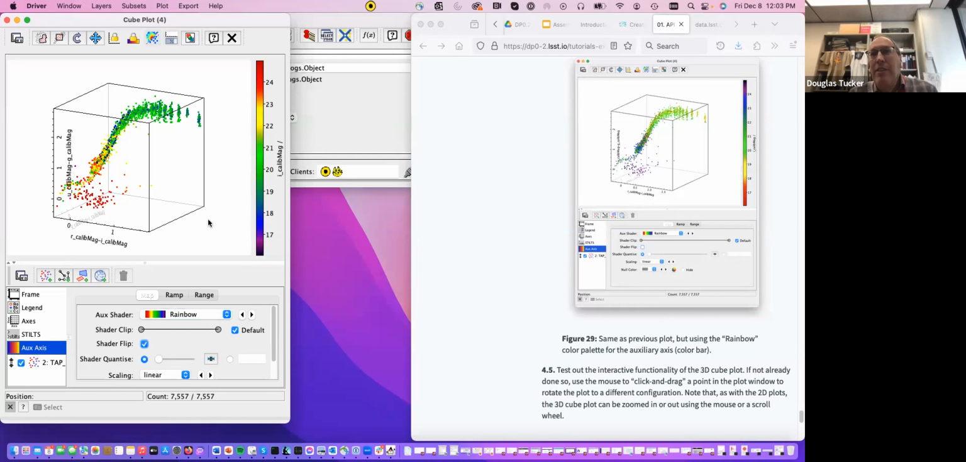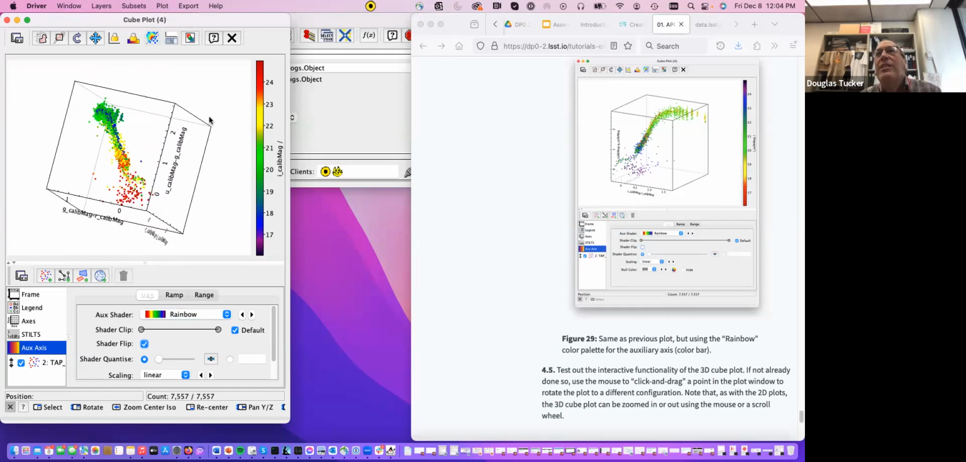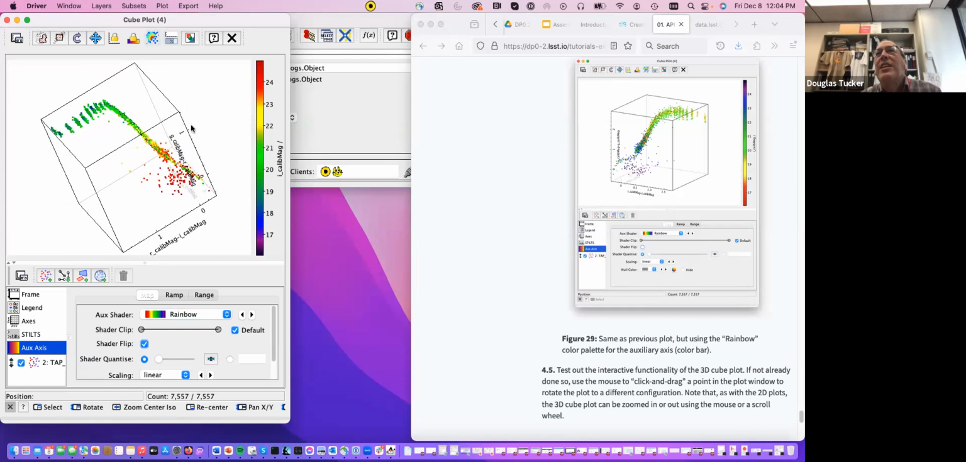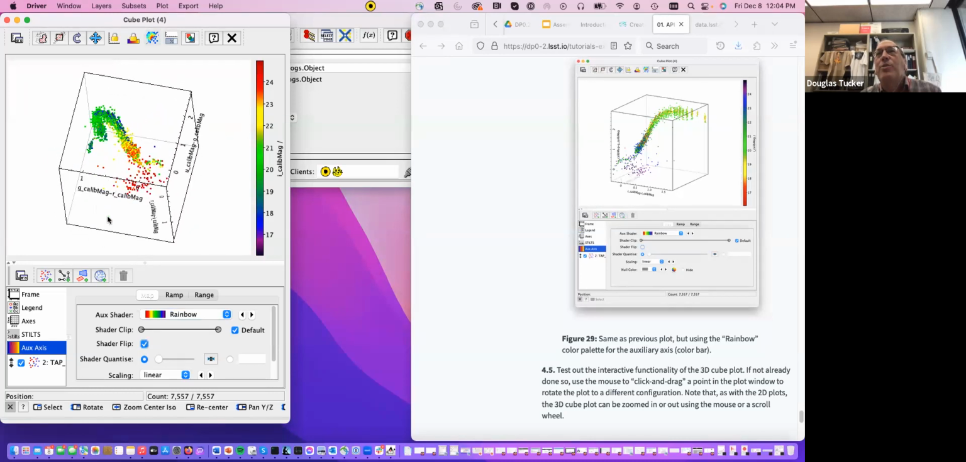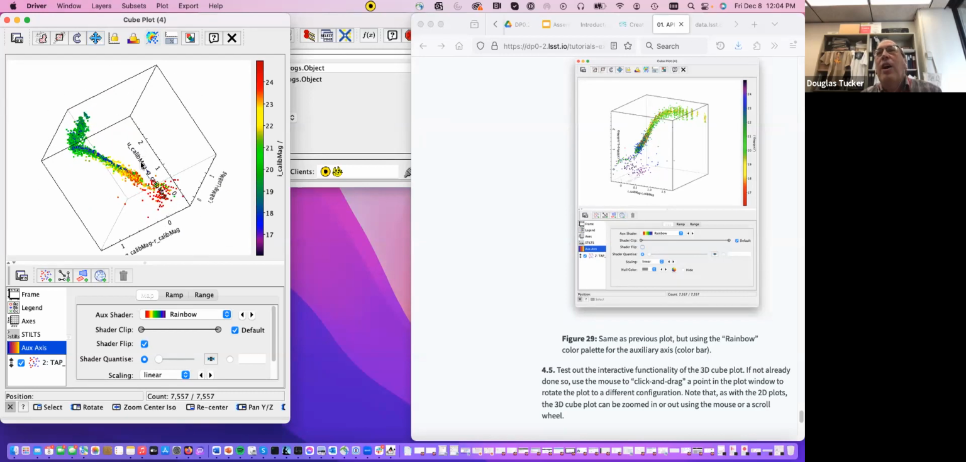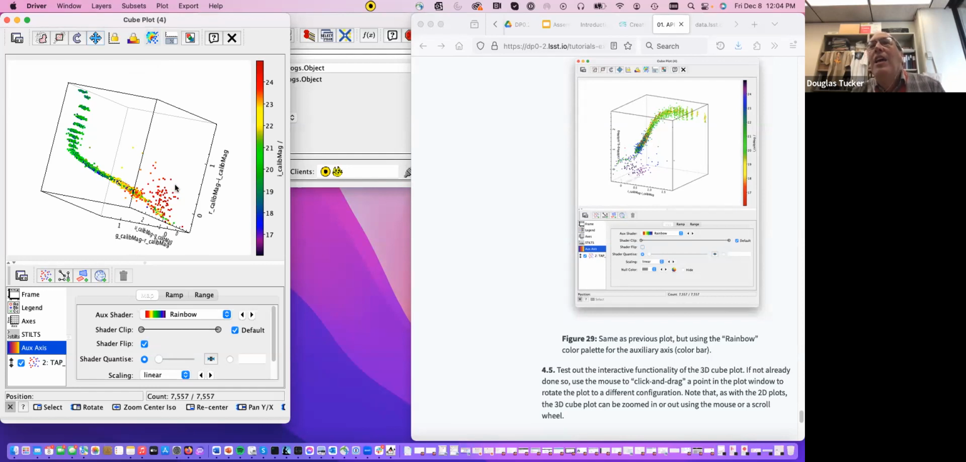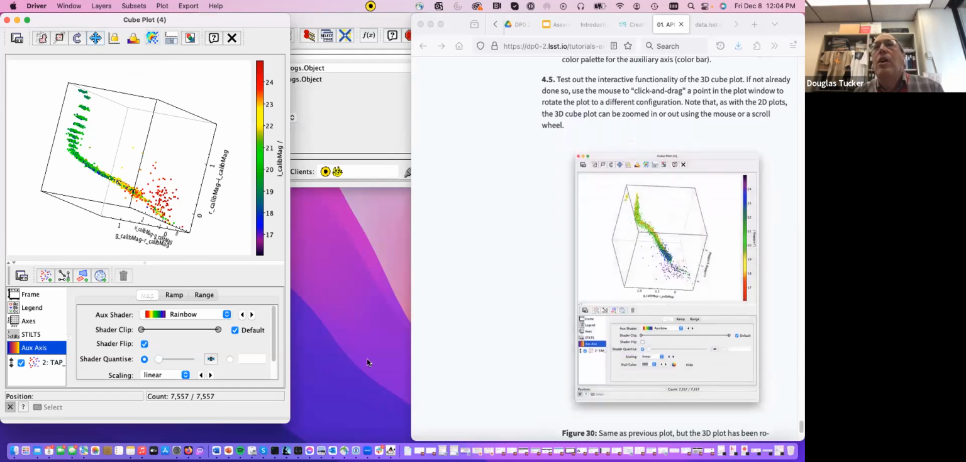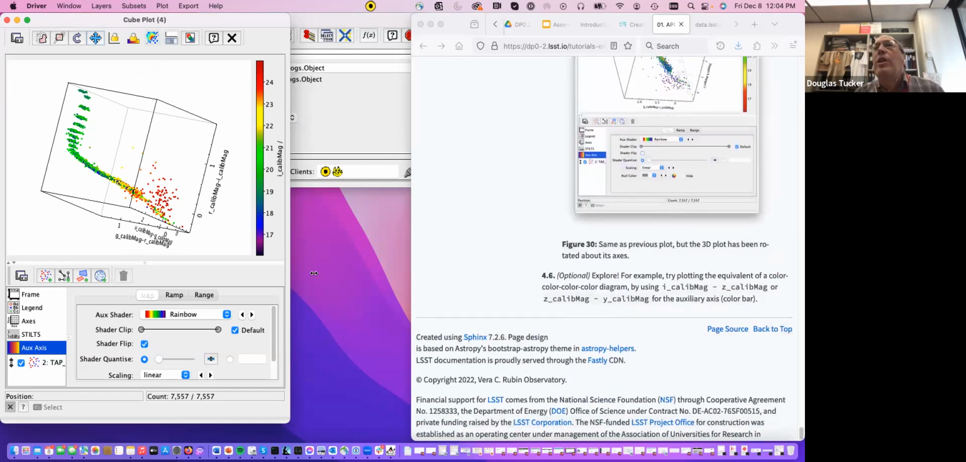Now, finally, and I think some of you probably already tested this out, this is an interactive plot. You can click and drag, and you can click on a point and rotate it and see different aspects of it using your mouse or your trackpad. You can also use the scroll bar to zoom in and out, and so on. And then the rest is optional exploration.